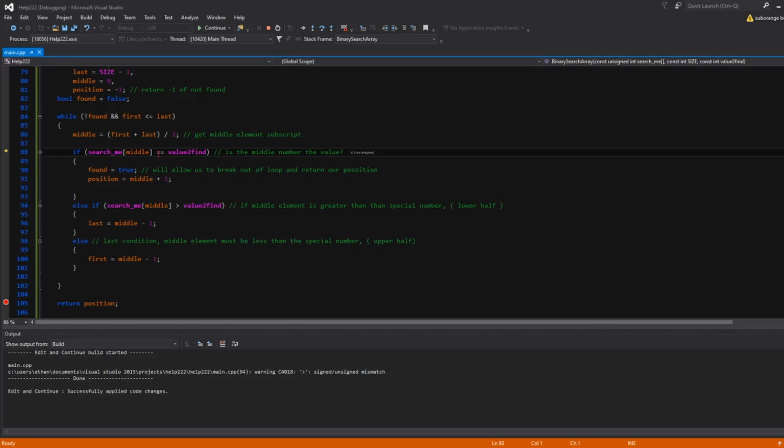So we're going to check, okay, is the middle index here, middle 3, which has the value of 9. Is 9 the value we're looking for? No, unfortunately not. Okay, well, is 9 greater than or less than 15? Well, not greater than, so it's going to be less than, right? So if it's not greater than, it's going to be our last condition here of the middle element must be less than our special number. So our number must be in the upper half of the array.